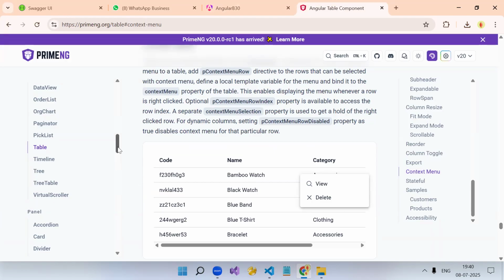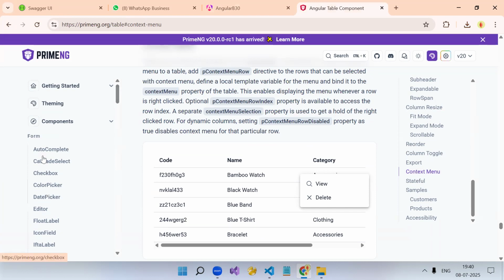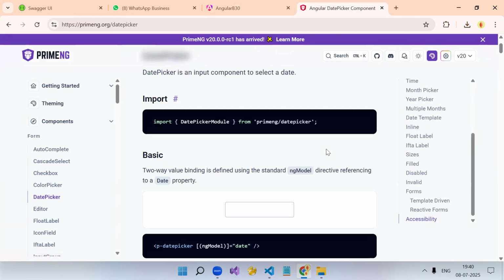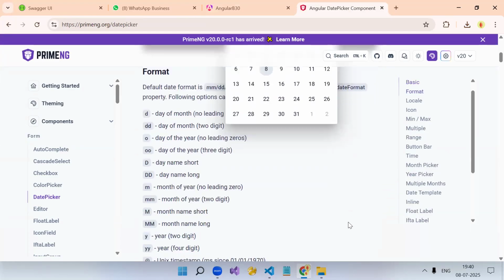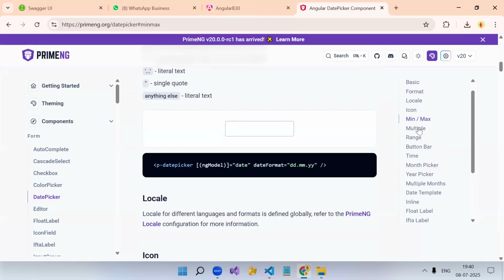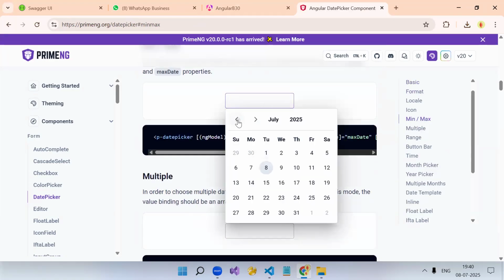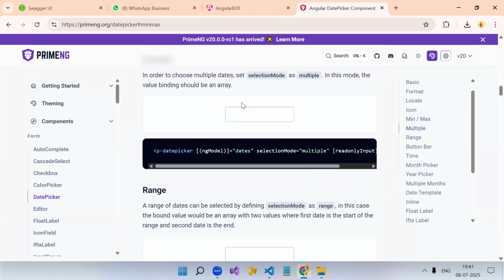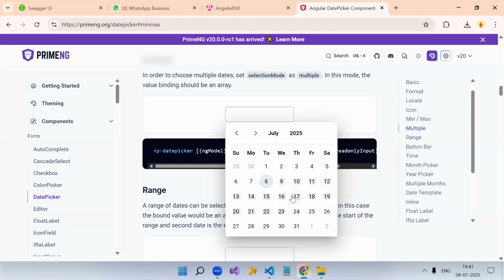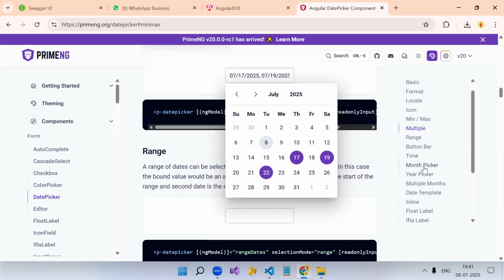But if we use the calendar from PrimeNG, where is the calendar date picker? See, this is their date picker. Now, if you want to enable and disable some dates, you can do that also. See, the previous 2 months' dates they have disabled, and after also some they have disabled. Multiple dates also you can select, right? With a normal date picker, we cannot do that.